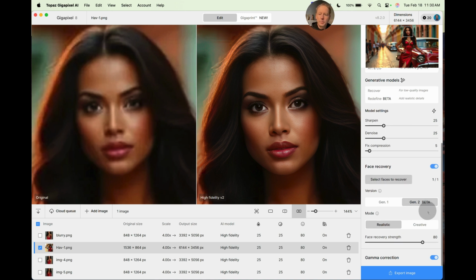I'm on Gen 2 beta. I'm on realistic mode, and my face recovery strength is at 80. And again, you could go 10 or 20 either way, see the difference, and choose for yourself what appeals to you regarding the image that you're working on. So make sure you have gamma correction checked.